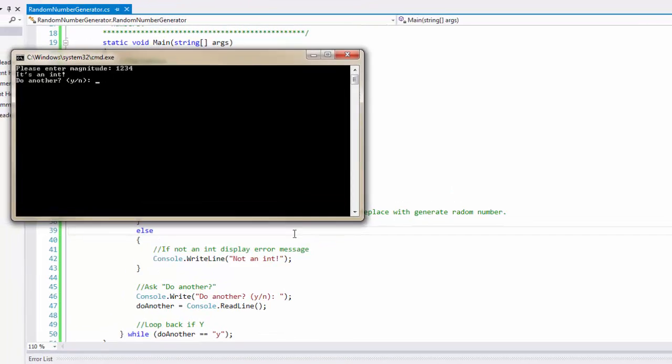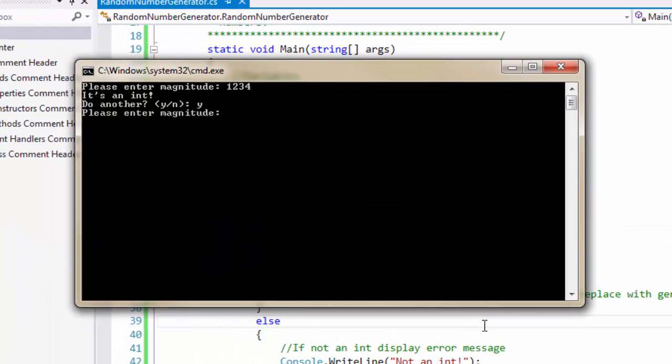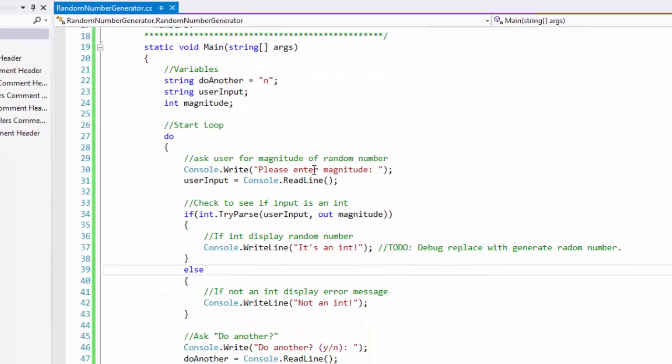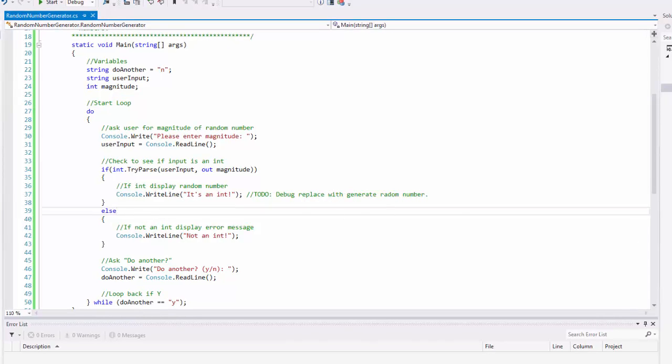Okay, it recognizes that as an integer. Do another. It recognizes that that string is not an integer. I'll put in a floating value and it recognizes that that's not an integer. So we know our validation code works. The next step is going to be actually putting in the random number function.